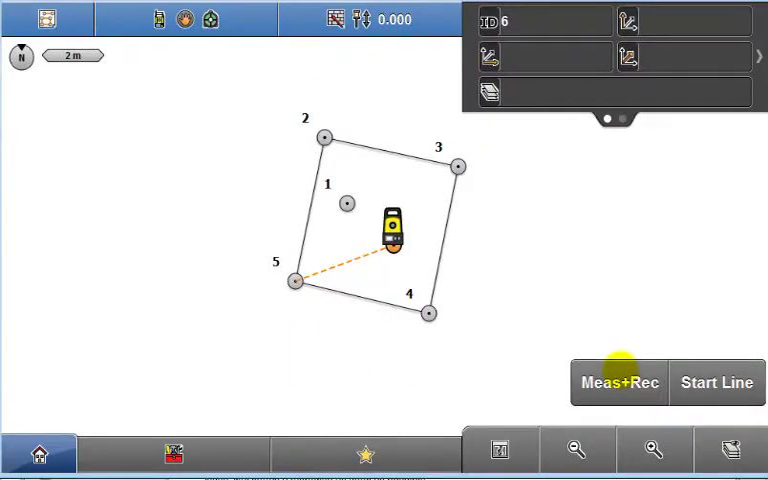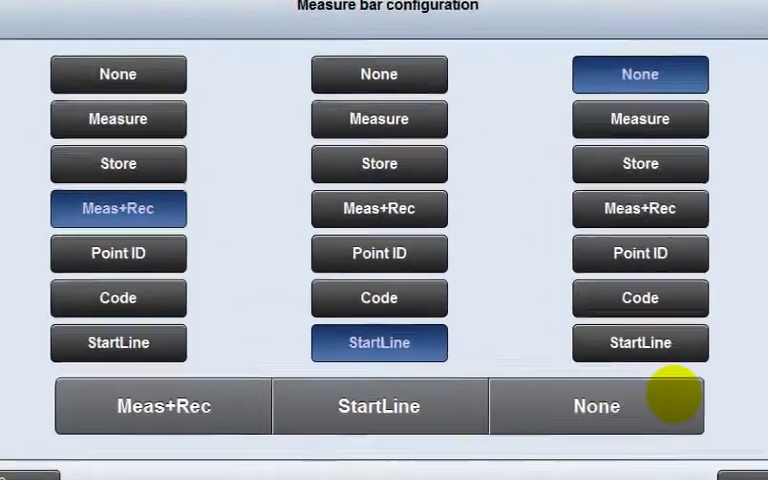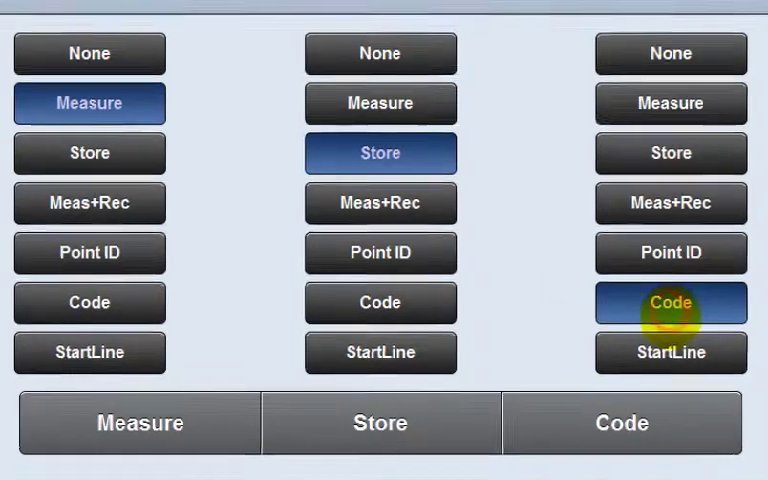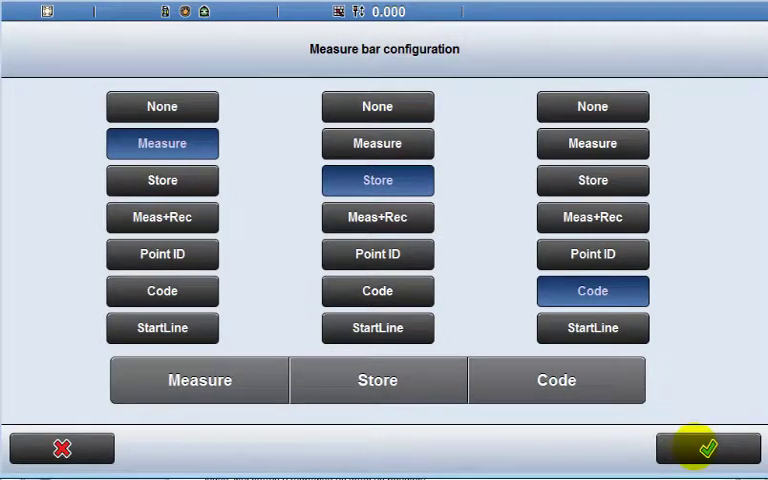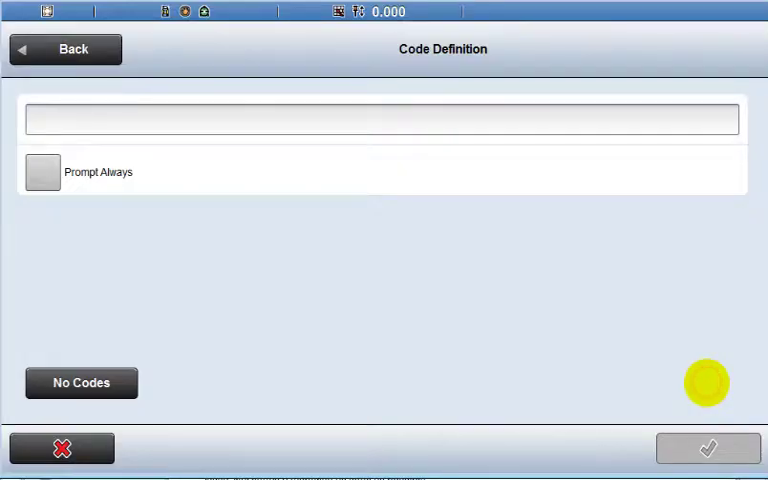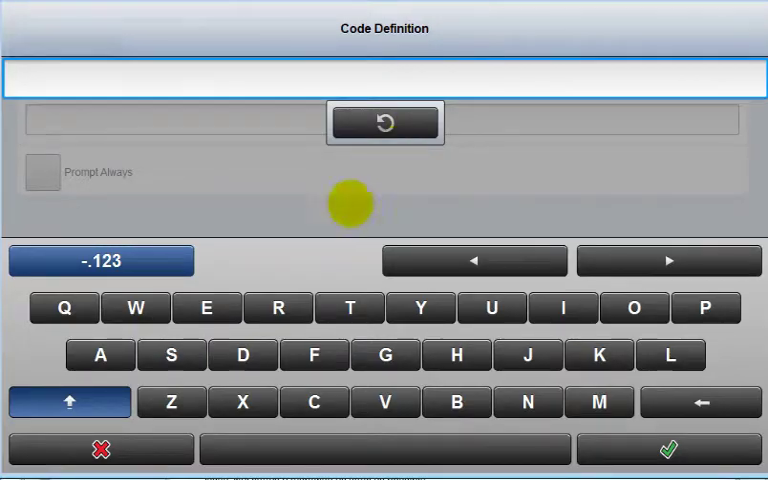Bar. To configure the Measure Bar again, for a further example, it's the same process. Tap and hold and select the commands required. This time, Measure, Store and Code. Next, measure a point inside the boundary with a code of drain. Create new codes by tapping in this text box and typing the code in.